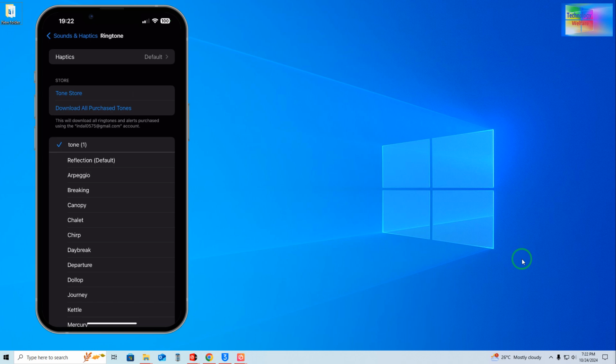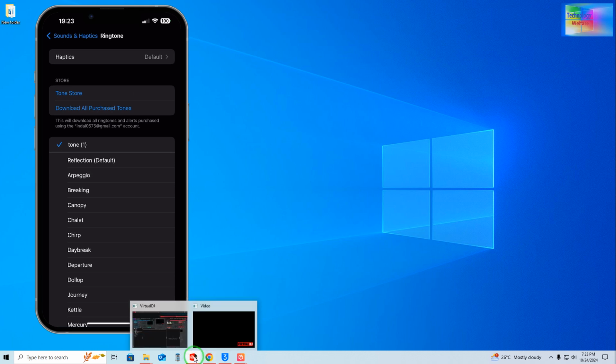If you would like to have a customized ringtone by your own choice, you can either import a ringtone you have already created directly here, or first create a ringtone and then import it here. Both are possible. For creating effective ringtones, you can go for Virtual DJ.